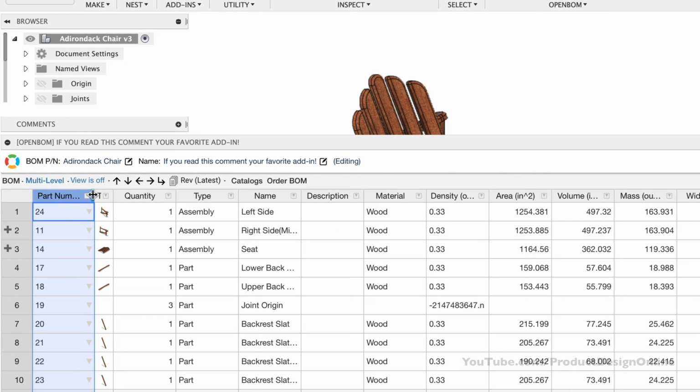If you need to change this, you can simply double-click and edit the field. Otherwise, you can edit the source in Fusion 360. We'll take a look at how to update the BOM in a minute. The second column is a thumbnail image, which is a great way to visually see the part.